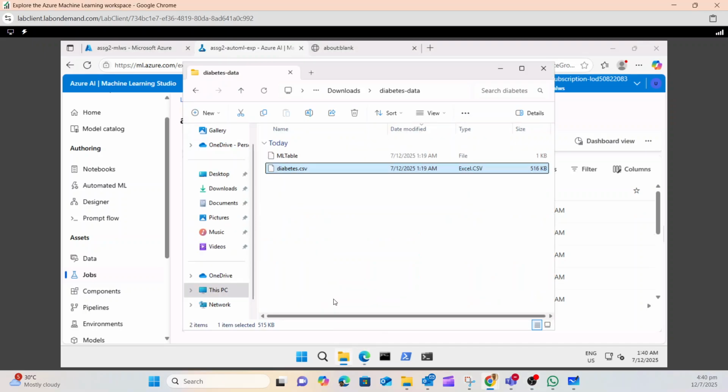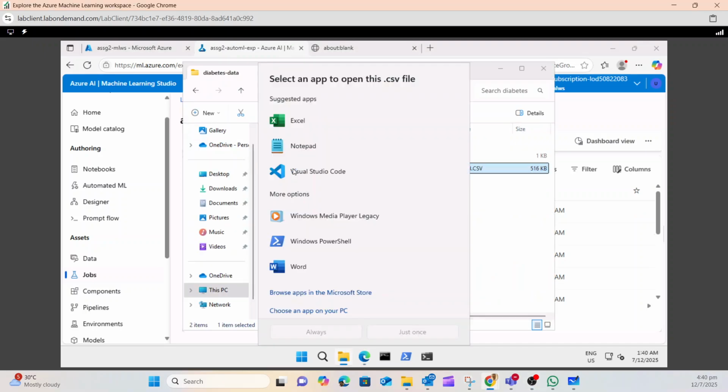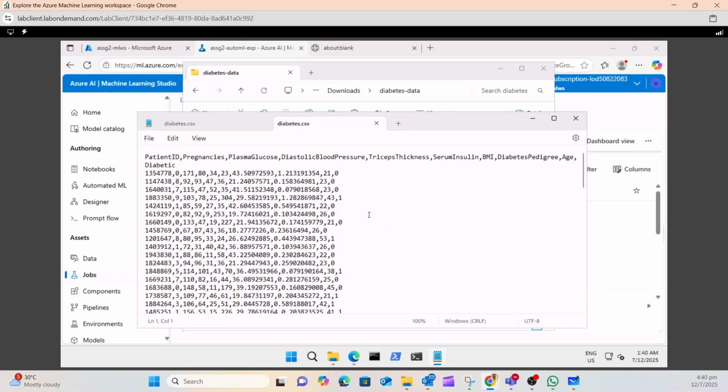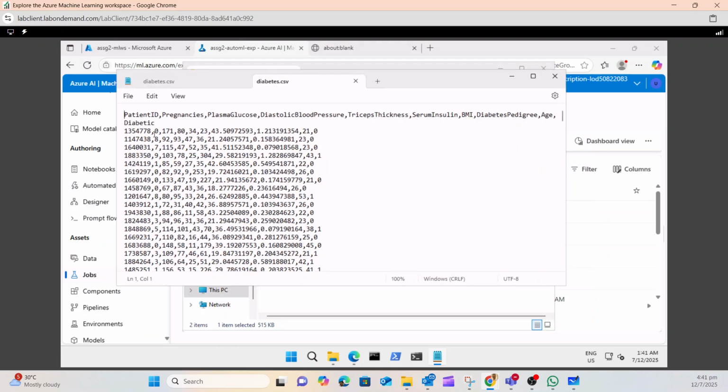So the data set is like this. Let's open it. This one is to predict whether a patient or someone has diabetes or not, based on some laboratory test results like pregnancies, plasma glucose, diastolic blood pressure, tricep thickness, serum insulin, BMI, body mass index, diabetes pedigree, and so on. So this data was collected, and this is the past data.